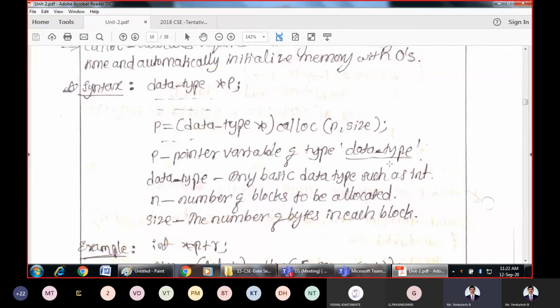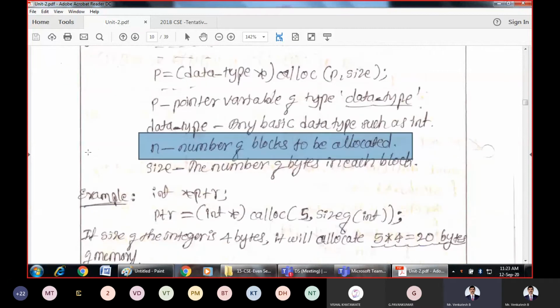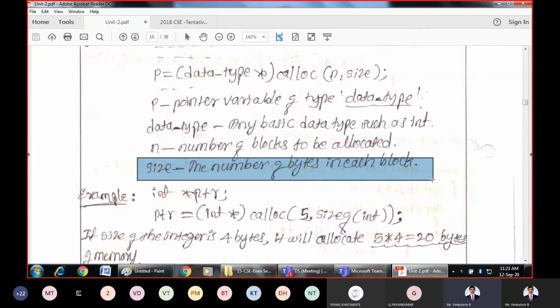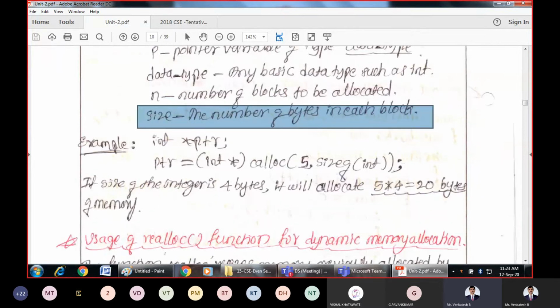Here p indicates a pointer variable which is going to point to the specified type, and data type is any data type, either int, float or char. Then n indicates the number of blocks to be allocated. How many blocks you want? 5 blocks, 10 blocks, 20 blocks. Then size indicates what size you want in every block.